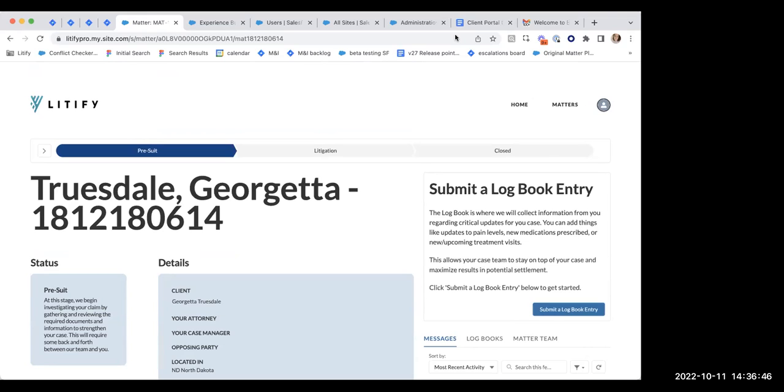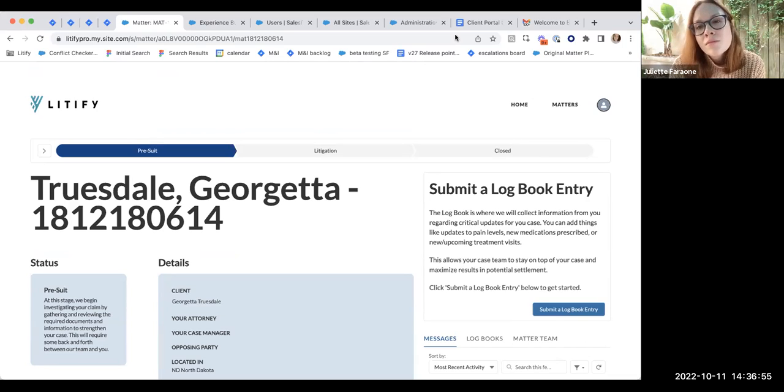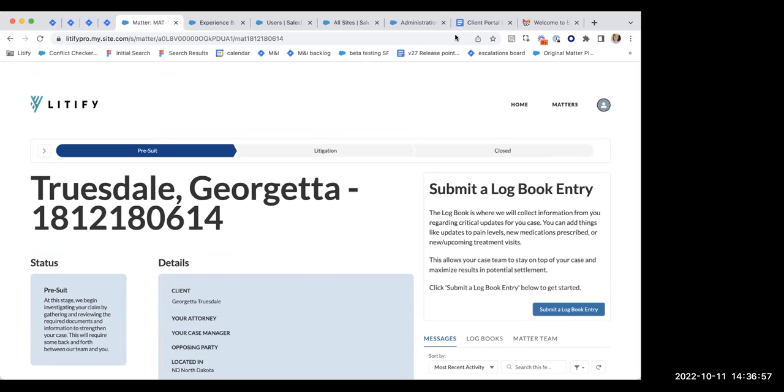I have a question, Juliet. What is the process for a firm that has gone through their account manager and decided to move forward with Client Portal? What does the process look like and the timeline for getting this rolled out? Is it a quick install?